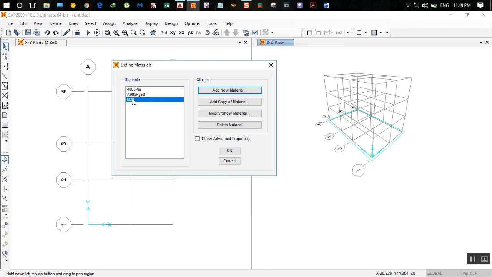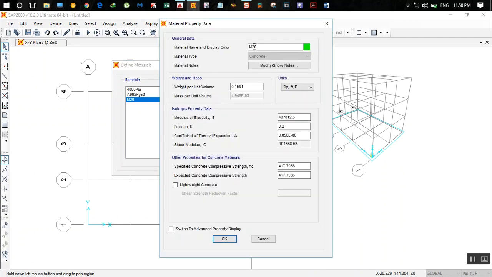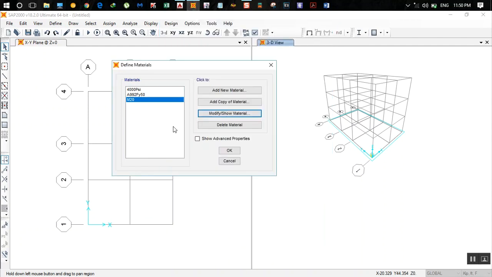If you want to modify the properties of this defined material, you can click on this material and click on modify. In material properties, you can see the properties here. The weight per unit volume is 24.996, that is 25 kilonewton per meter cube. The modulus of elasticity is 5000 root over fck, and the specified compressive strength, fc dash, is 20 MPa. Click OK.